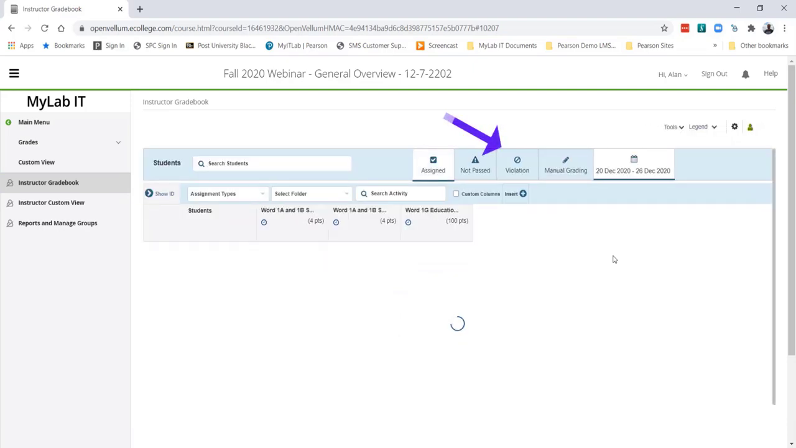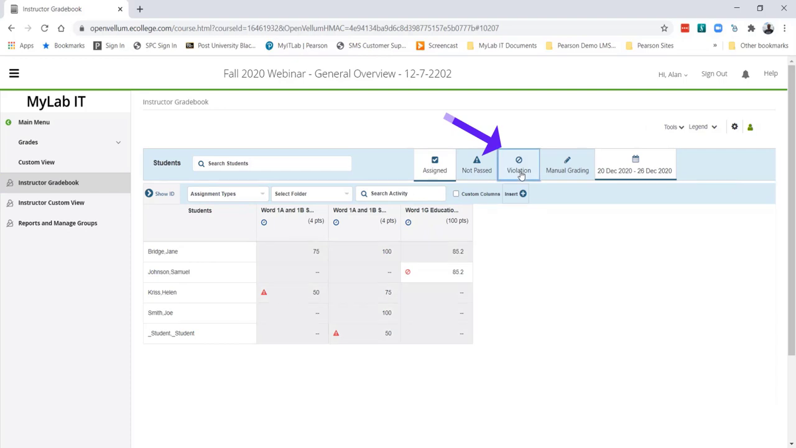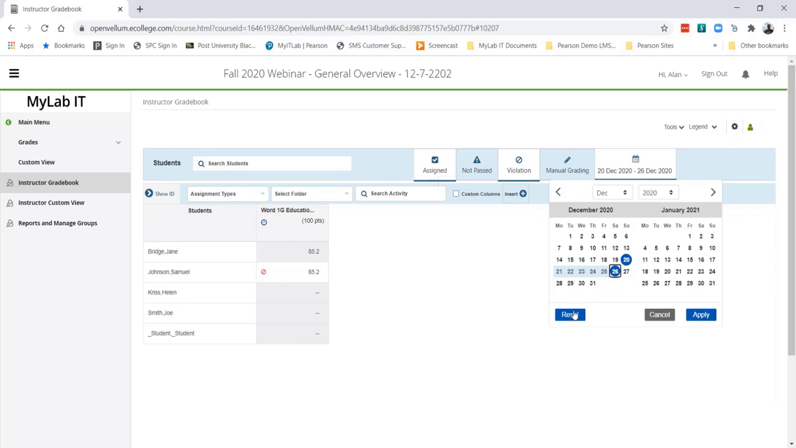Click on the Violation tab to filter the assignments to show any columns that have a violation. Remember that you are only viewing any assignments that have a violation submission that are assigned for the week. If you want to see all violations across the entire term, you can either click on the Assign tab to unfilter it, or click on the dates and click Reset.